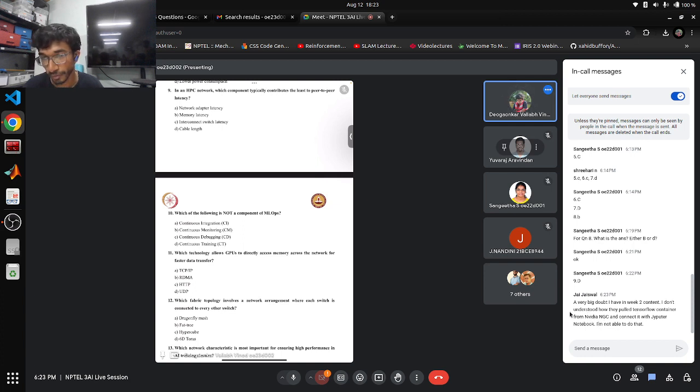There is a question: how to build a TensorFlow container from NVIDIA NGC and connect it? I don't know. If your system doesn't have an NVIDIA GPU, then pulling the TensorFlow container might not work. Yeah, but with limited range data. Are you getting any error?